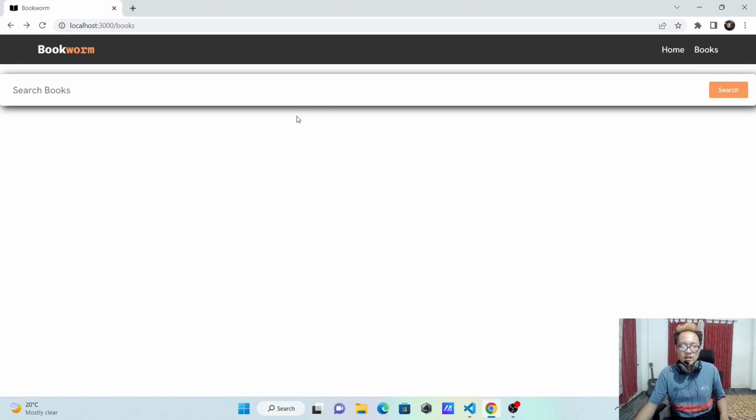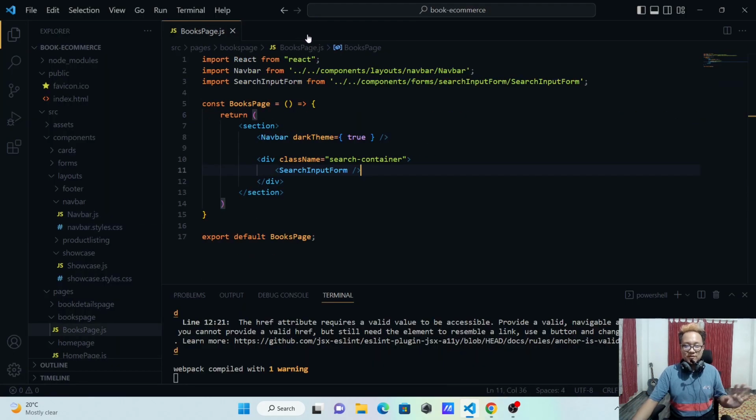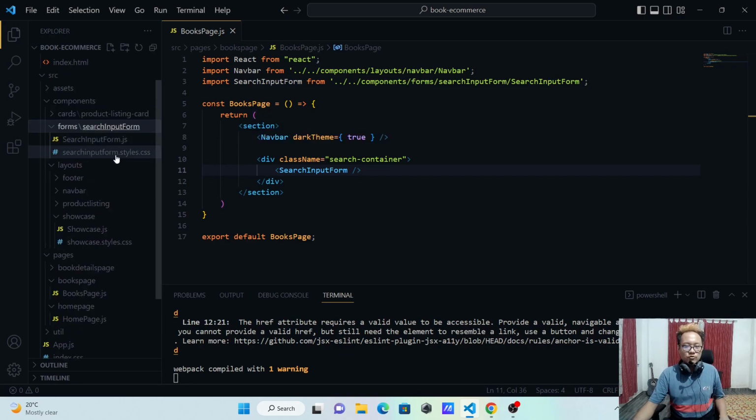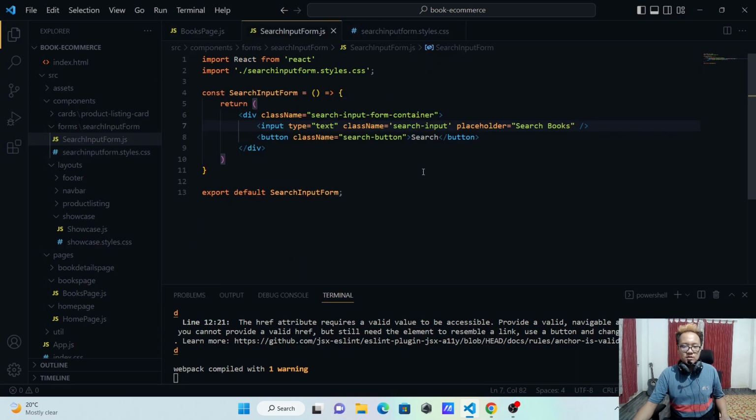One thing I don't like is this drop shadow over here. It's way too dark for a white background. So what I'm going to do is, let's just close the navbar for now. Now I think we don't need the navbar. Let's go to forms, search, because that is where the search input form is. Let's just open up both the styles and the JSX.